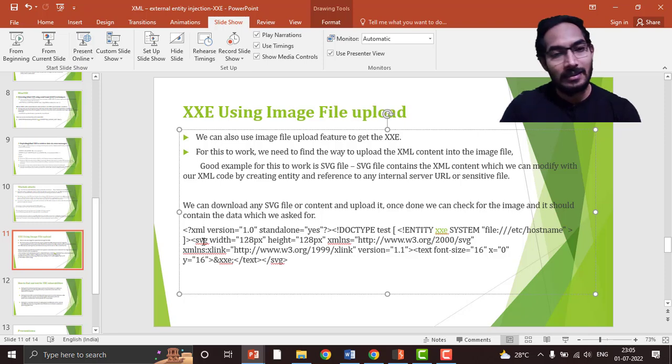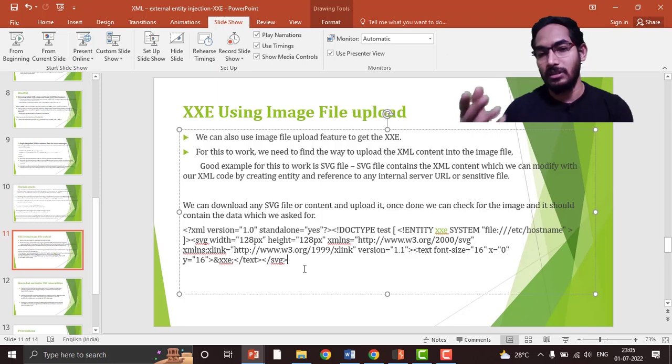So what you have to do is just simply set the SVG width, height, and whatever different thing like polygon or circle or whatever. This is something which you can easily get on the internet, how you will create an SVG image, and you can use that code as well.